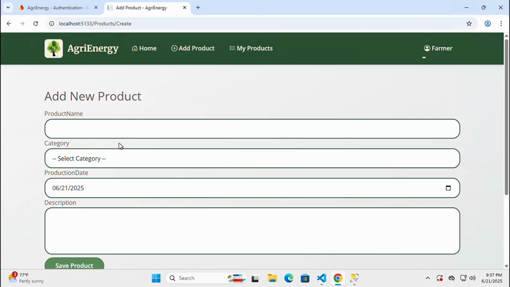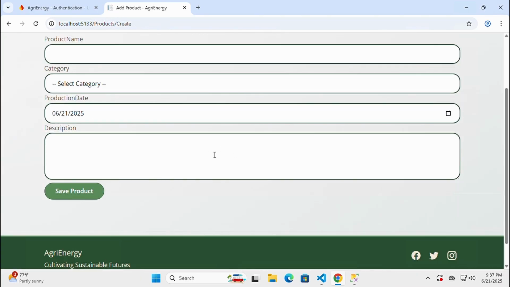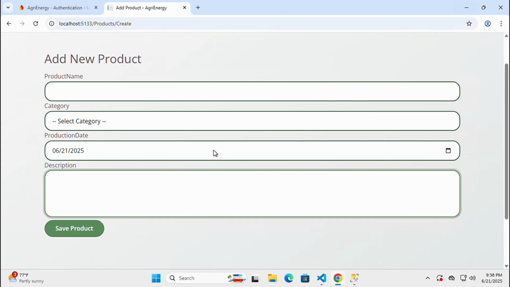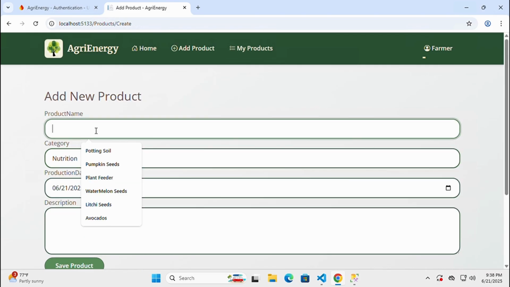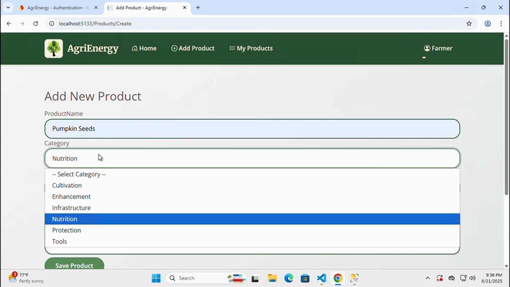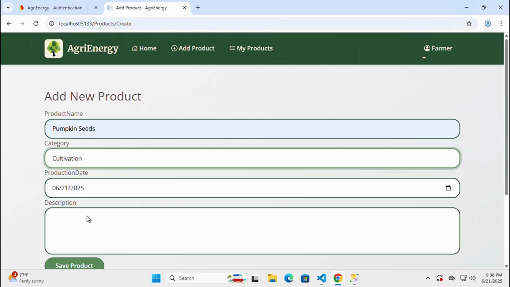Notably, what changed here was a few things. We added more fields like description, as based on feedback, we were told to add a little bit more detail. And for ease of use, to make categories a drop-down instead of making the user manually type the category. So let's try and create a product. We'll say pumpkin seeds, we'll put that under cultivation, and we'll say seeds to grow pumpkins.